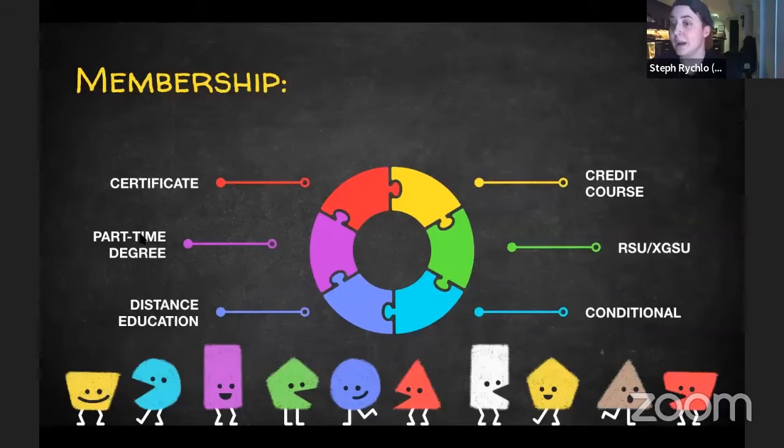So there are different ways at X University that you can study your degree program. For some, it's taking a full course load. And for those students that are considered full undergraduate students or full graduate students, they would be represented under other student unions, such as the RSU or the X University Graduate Students Union. But for other folks, they fall into our membership category.